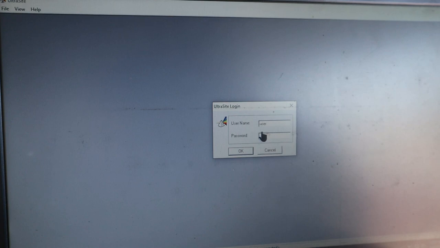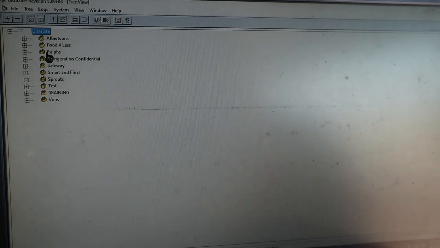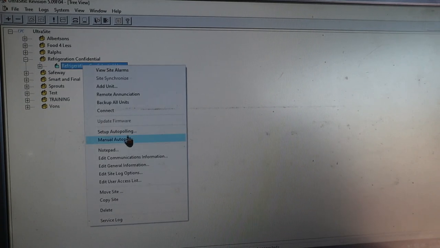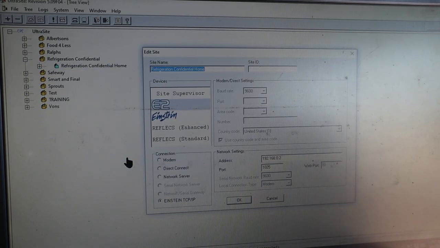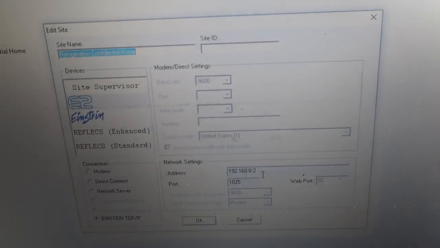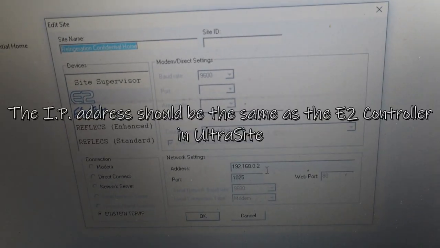So once you get in, it's a typical user and pass to get in. And then your store, so right here, I have my actual home programmed. Right click on it, edit communication. Go to the actual IP address. Get a little bit closer. So that one, you actually want the same address that's set up in the controller itself. So the exact same number.